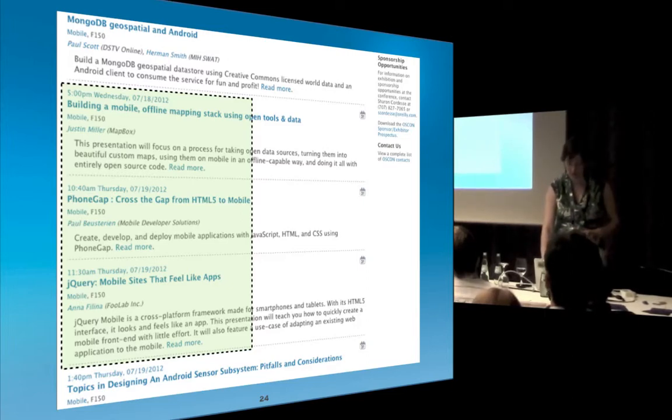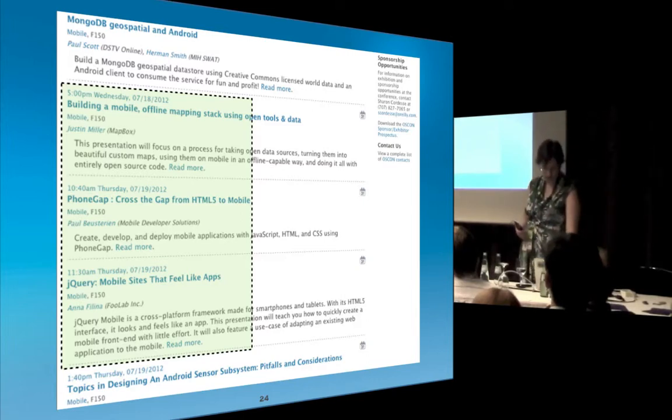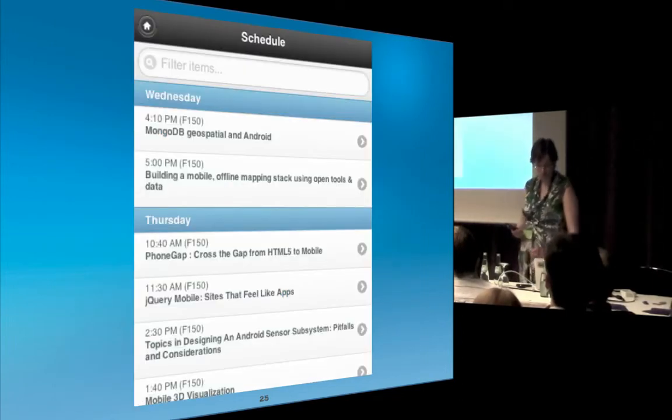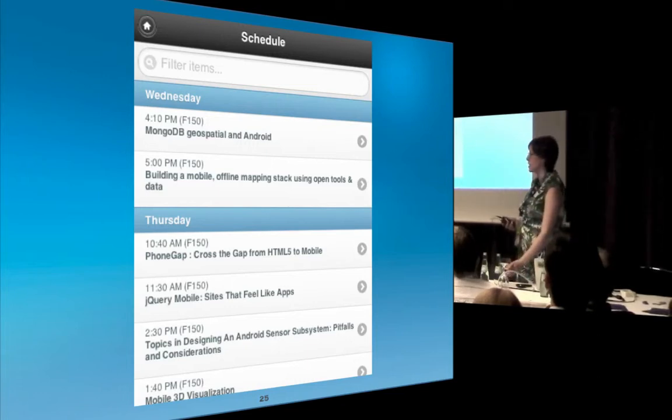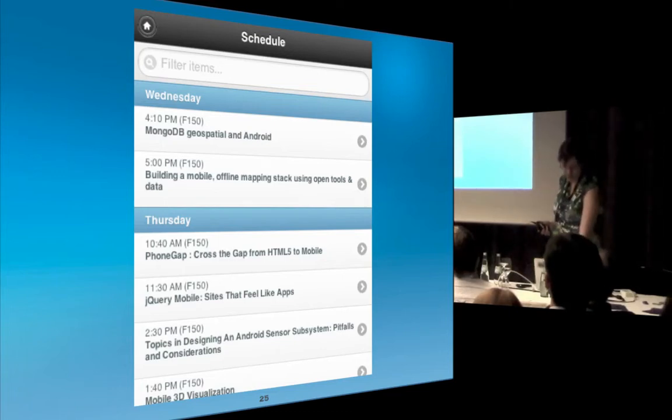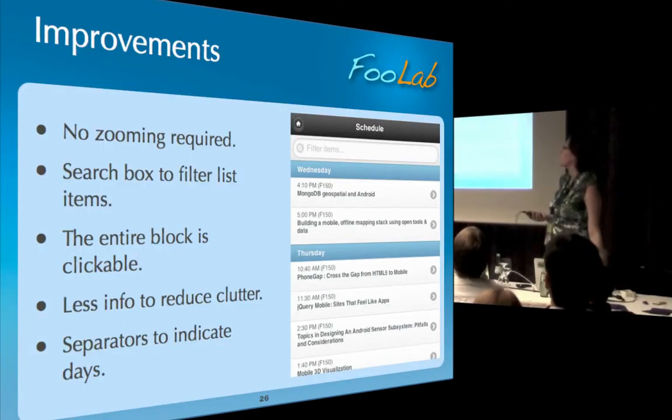So it's really hard to use that, but it's really easy to adapt to a mobile. There will be some sacrifices, of course. You have no choice. This is my proposed view for that same page, done entirely using jQuery mobile. Basically, it's a list with some separators. That's all I did. And here are the improvements I did.